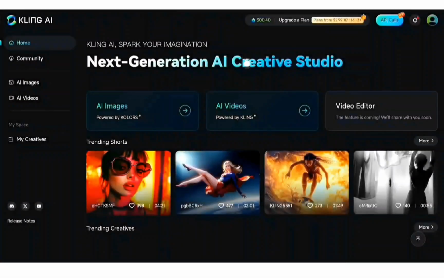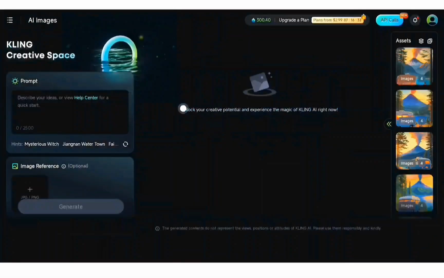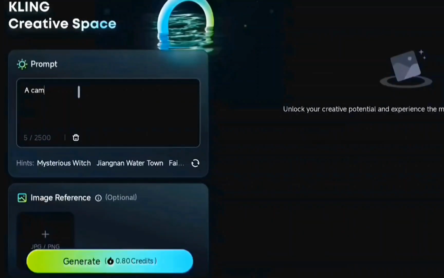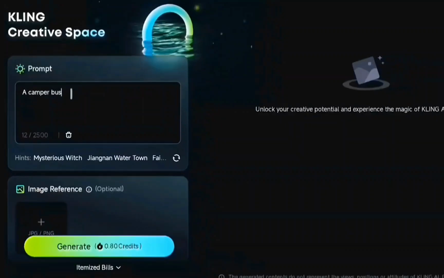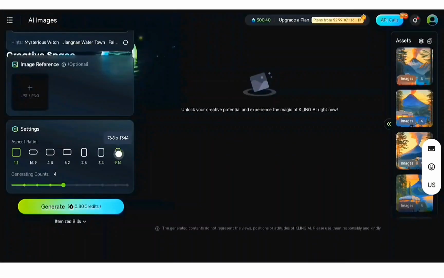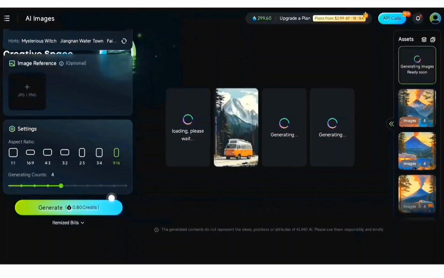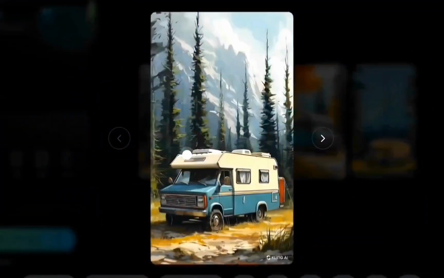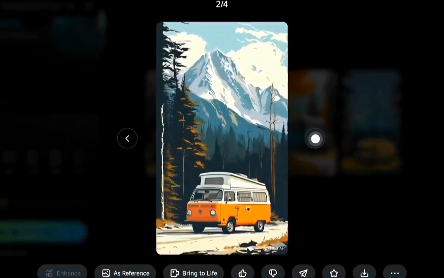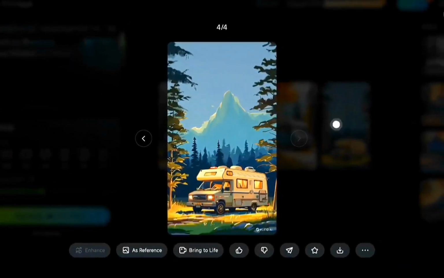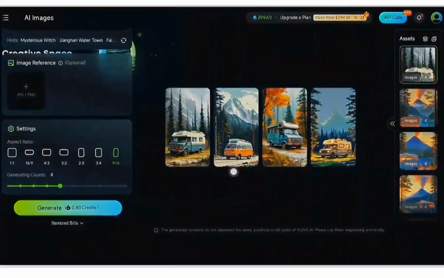All right, to generate the image, I will click here. Now, in this prompt box, we have to type our prompts. So let's type a camper bus. I will set the aspect ratio to 9:16 and generate the image. All right, as you can see that as we prompted just a camper bus, the output of the images are pretty simple. Just a camper bus, nothing special about the background and even the camper.